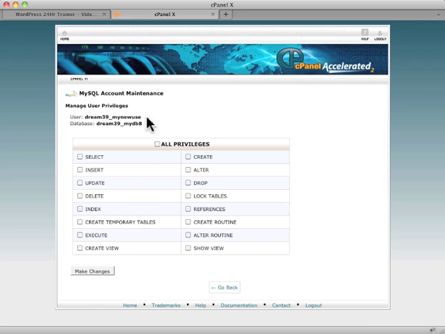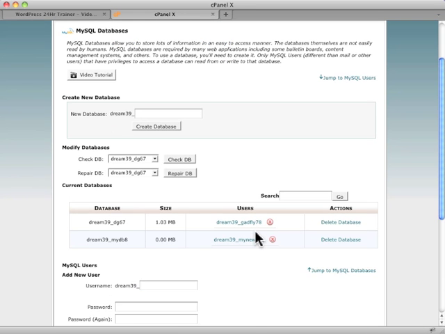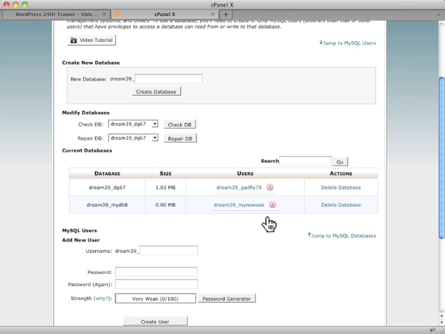It'll confirm for you up here. Just make sure you are putting the right user to the right database. Give that user all privileges for a WordPress installation. Make the changes, confirms it for you, and then we come back here, and there we go. There's our user connected to our database.